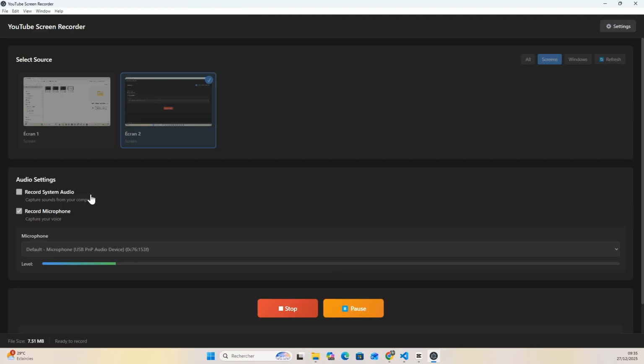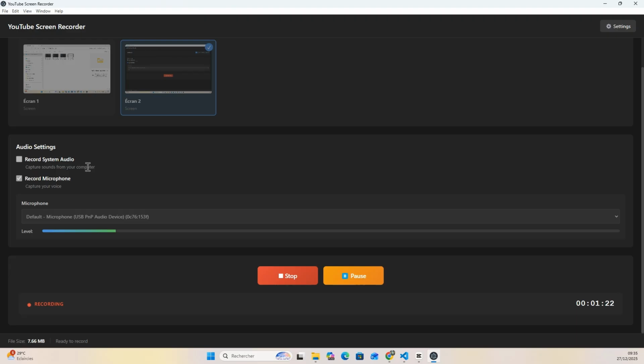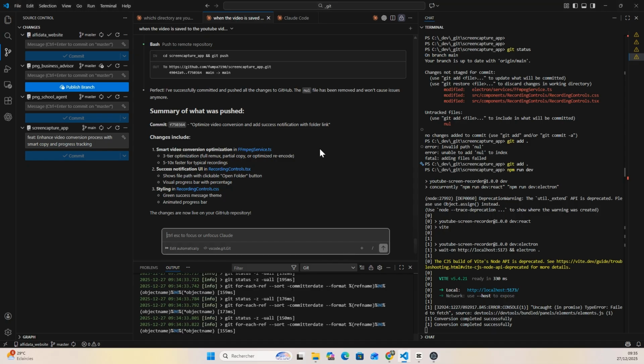Okay, moving down, I can change my audio settings to record the audio system or record the microphone. And from the list, I can select my microphone and of course the stop and the pause buttons. Okay, so moving over to Visual Studio Code.